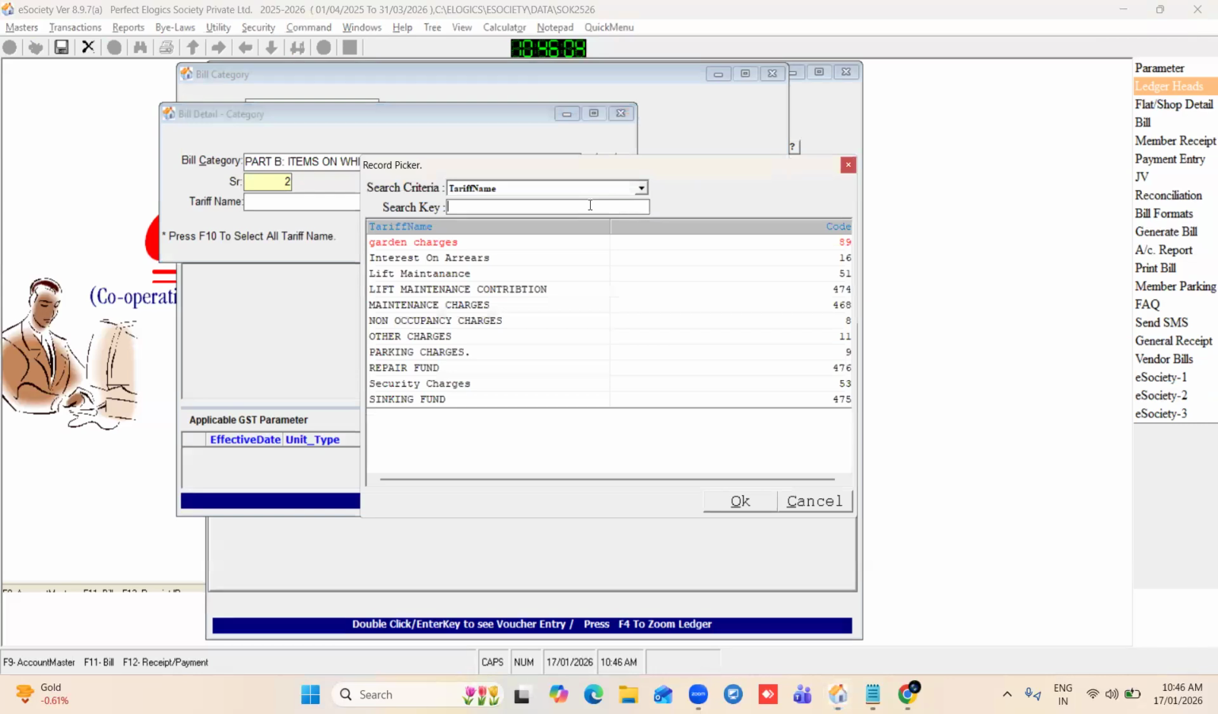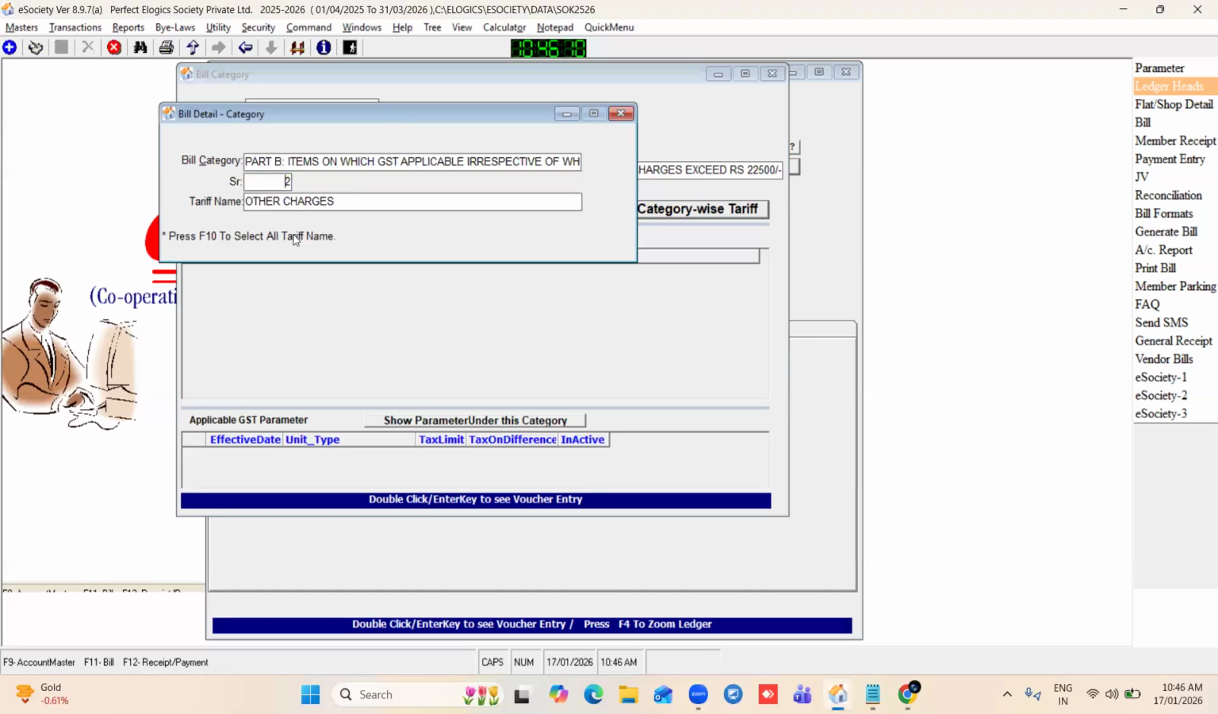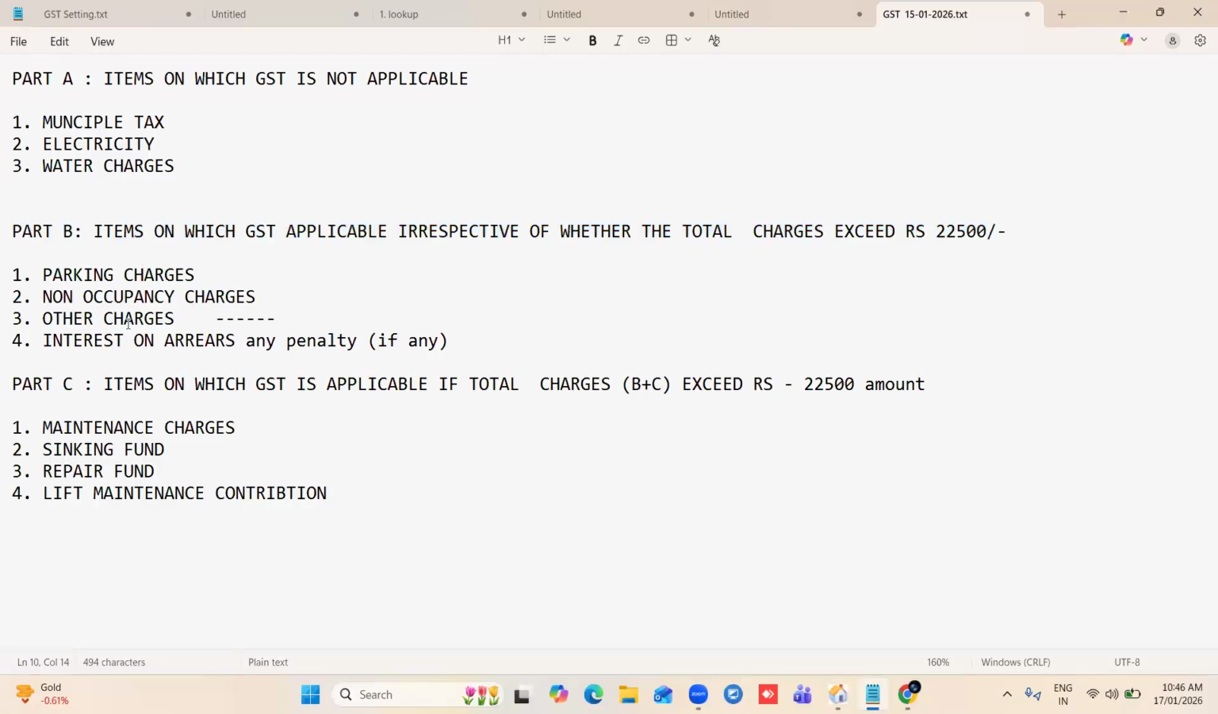Select the tariff which will come under the part B. Other charges. Here we can see parking charges, other charges, non-occupancy and interest on arrear. These four heads come under the part B. So one by one we'll select this tariff under this part B category.